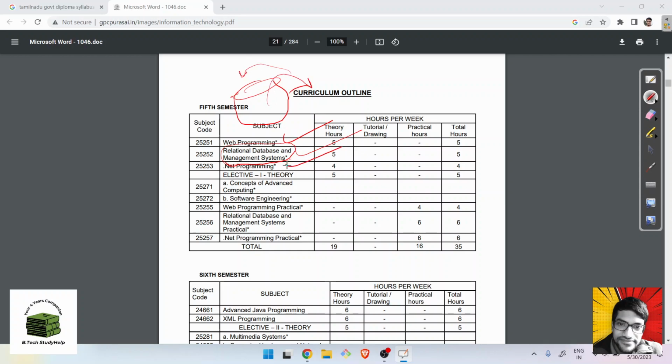In your .NET programming, this is a Microsoft technology for writing programs within the Windows environment, called .NET programs. Elective theory: you will be asked to take either of these subjects, either concepts of advanced computing or software engineering. I would ask you to take advanced computing, or it would be better if you take software engineering. This is also good.